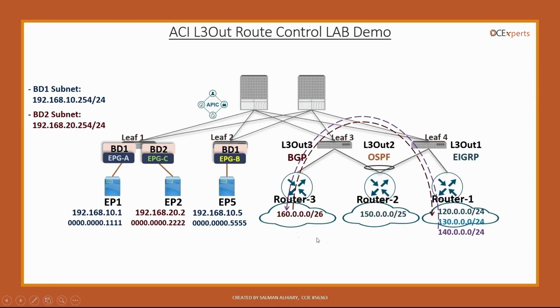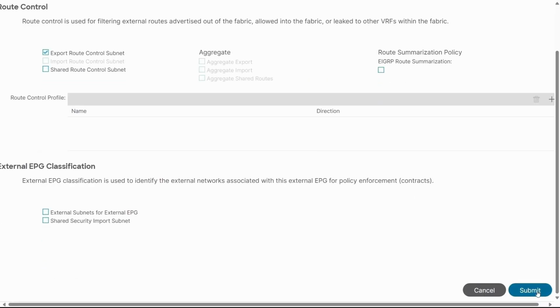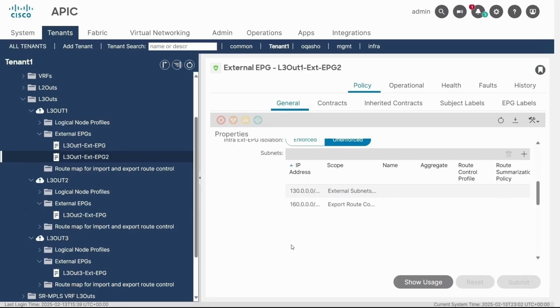So instead of having 160.0.0.0/26, we can send 160.0.0.0/8, for example, to router 1 as a summary route. But I'm not going to do that. You can do it from here. So export route control, no external subnets for external EPG, because this is not a traffic classification. This is a route to export to the neighboring router. Submit. At this moment, we should see the route in router 1.